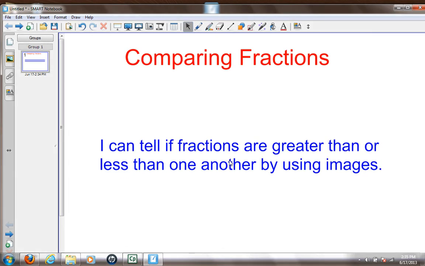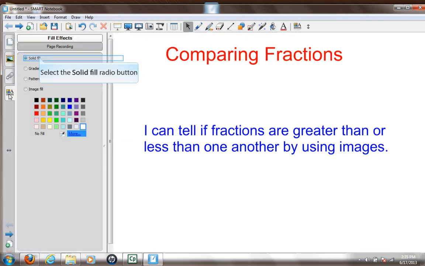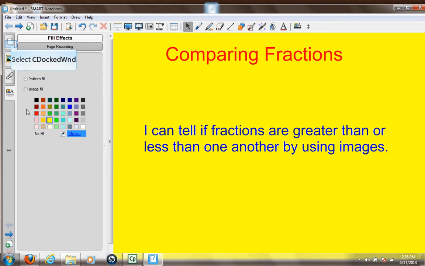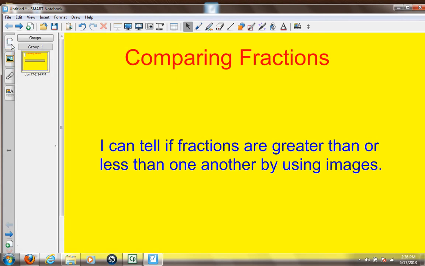Finally, I want to change the background color to make my lesson bright and colorful to be more engaging for my students. I will go over to the color palette in the left tab, make sure that solid fill is selected and choose yellow. Then I will go back to page view.